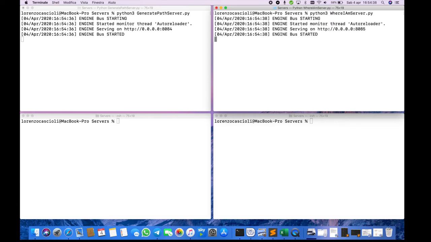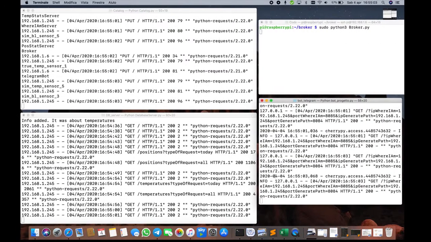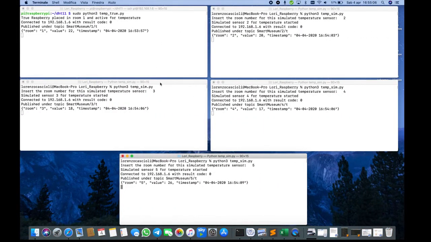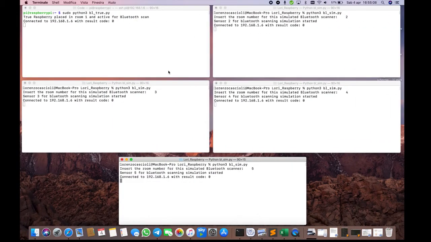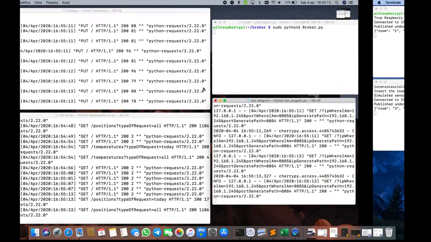We have the generate path server and the where I am server, which are needed for the functionalities of the Telegram bot. And then we have the two servers which provide general statistics about the popularity of the rooms and the temperature of the rooms, which are needed for the presentation of general data through Freeboard pages. In this moment, everything is active. We see that the sensors are active. The scanners for the Bluetooth are active, but are not sensing any client, as I was saying before.